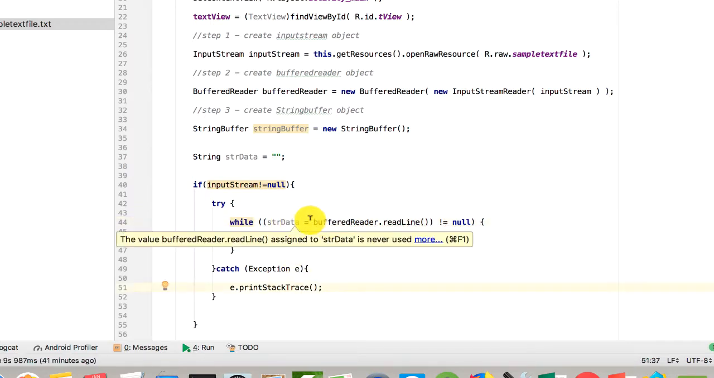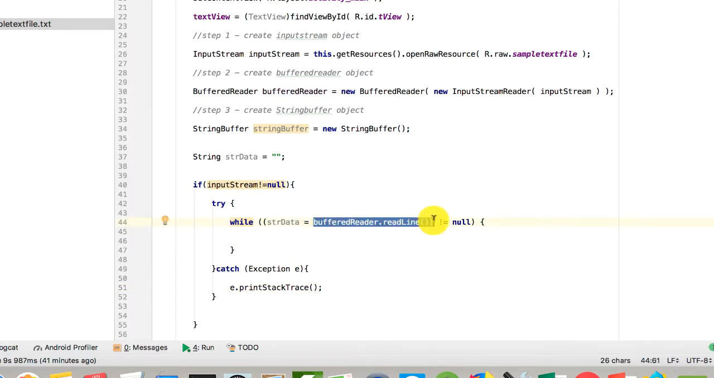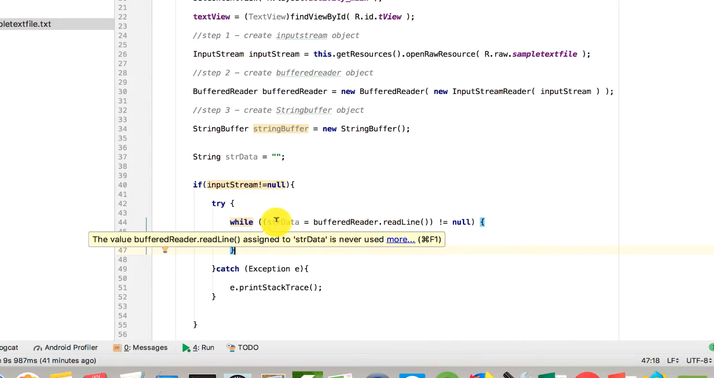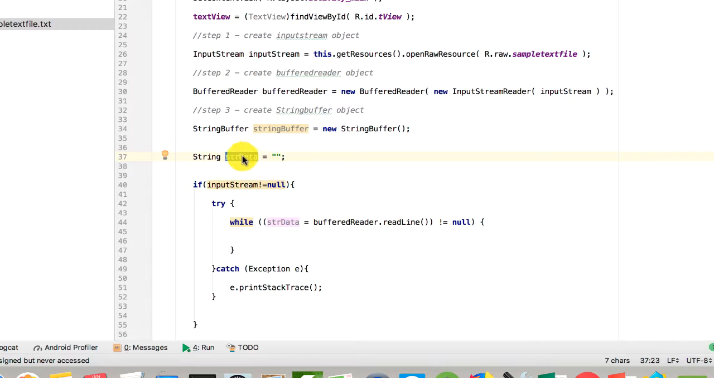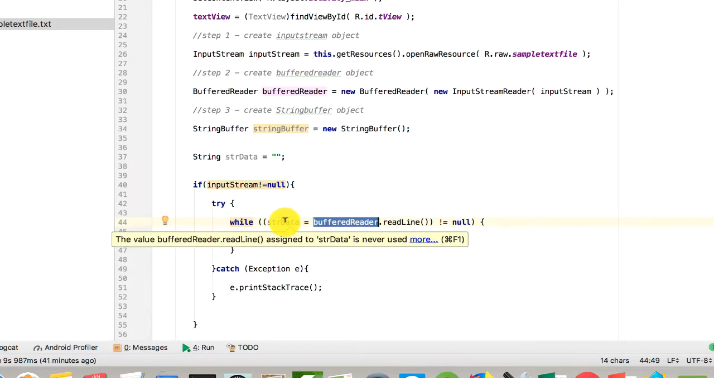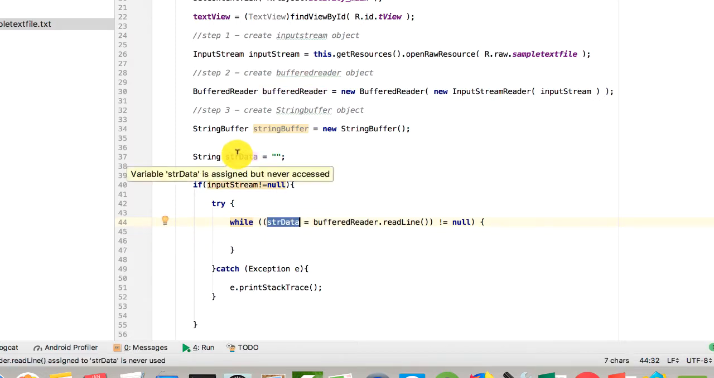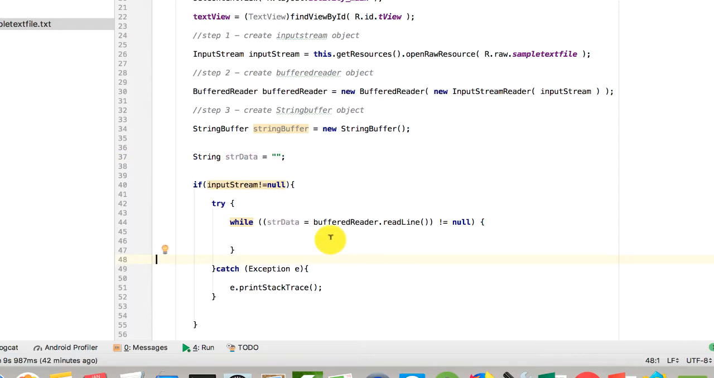Okay, so this means that we are passing whatever line per line text is being read by our buffered reader into the string variable here. So we have this strData. This means that the buffered reader is passing line per line that it obtains from the input stream into this strData, which is a string variable. Okay, so we can put this inside the while, but we can immediately assign it here.